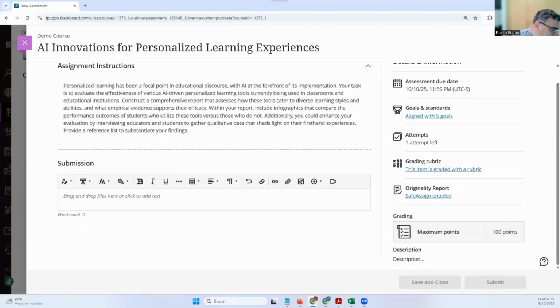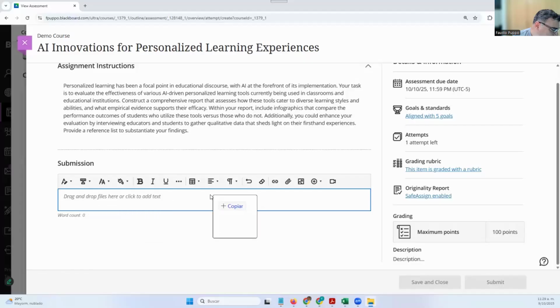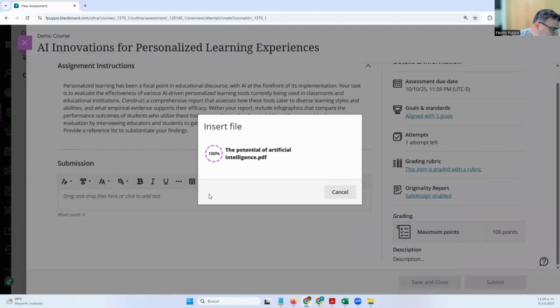So what I'm going to do is use a sample file. Not exactly what they're asking me for in this specific assignment, but just to give you an idea. Here I have a PDF file about the potential of artificial intelligence. I will use that. Just drag and drop. That's all your students need to do.